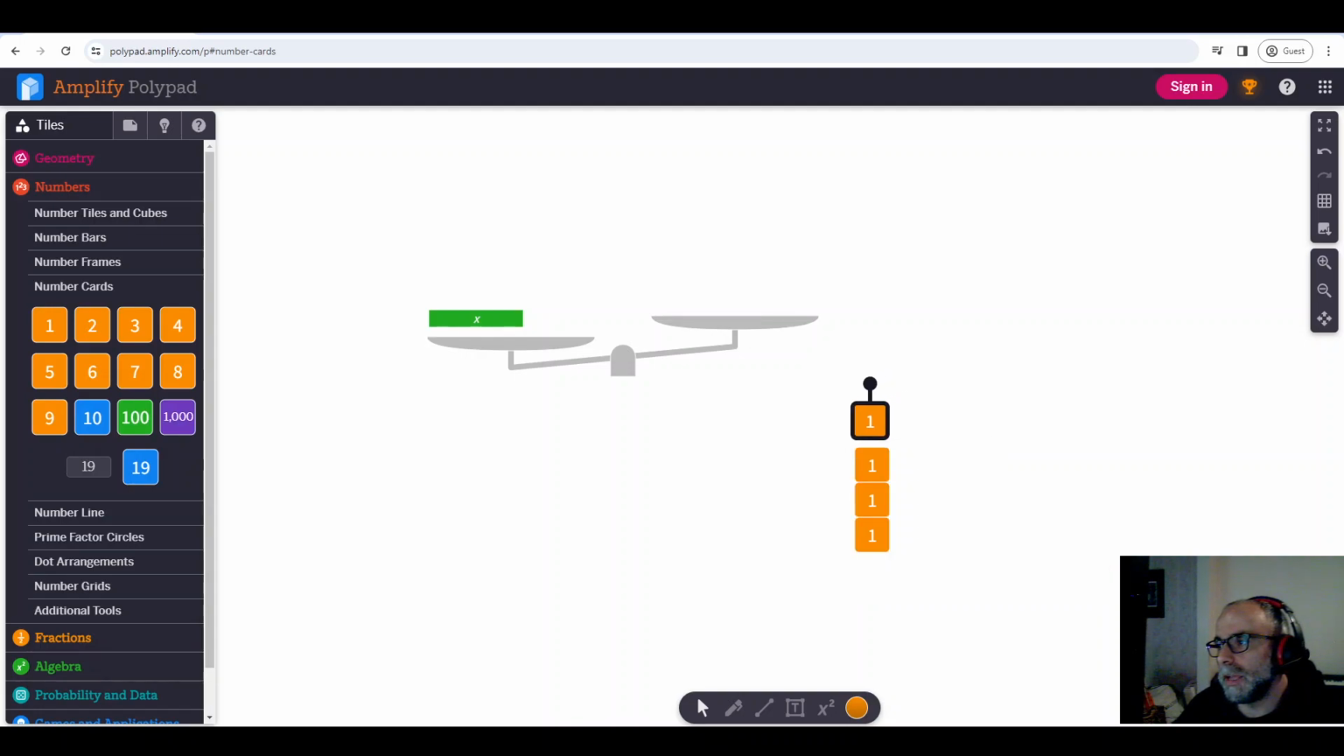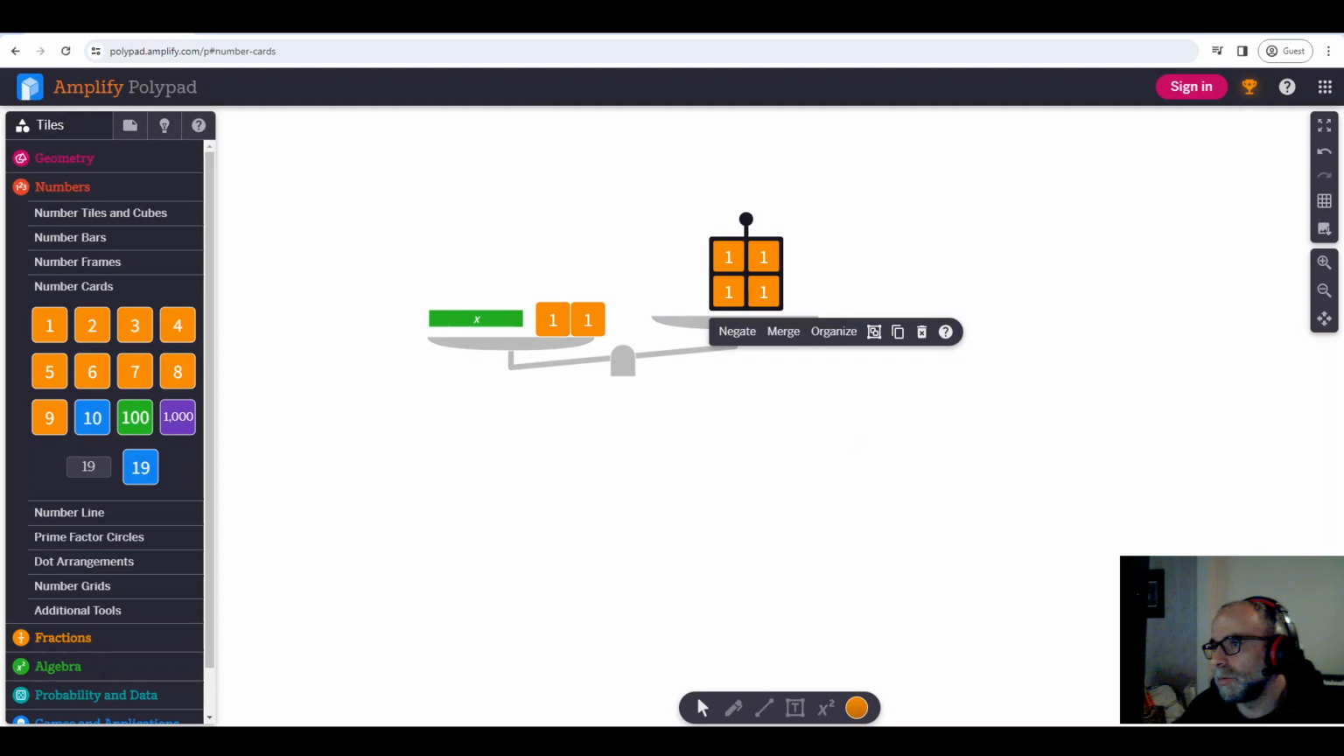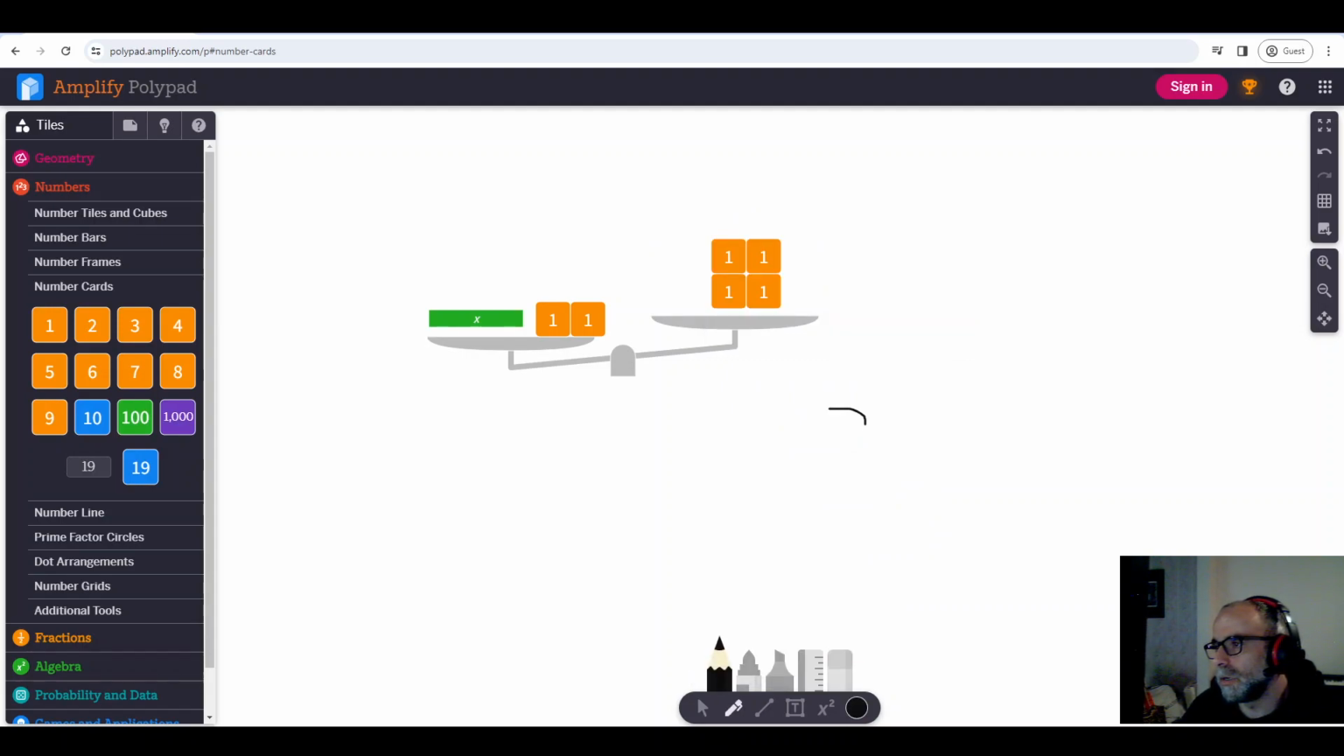Let's start with x plus 2. x plus 2 is equal to 4, we'll say. And I'll write that out. Again, we can play around a little bit. This is the equation, x plus 2 equals 4. Cool. And we want to solve this equation.